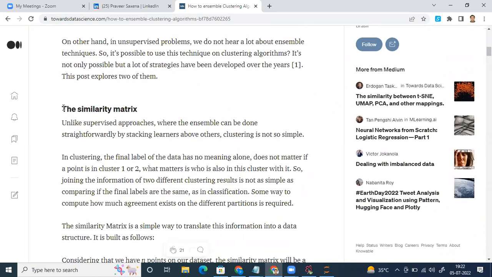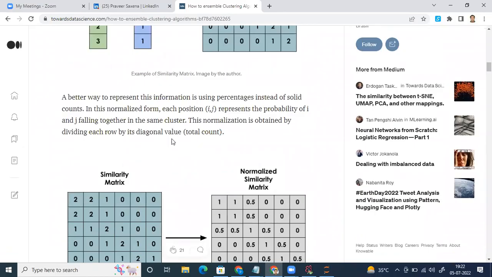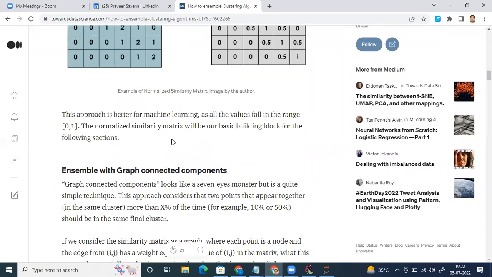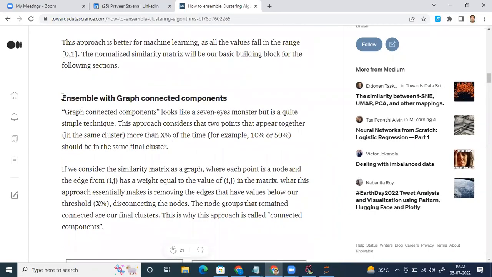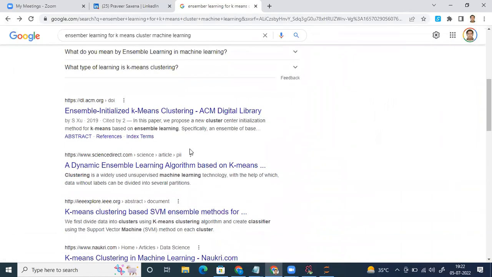Similarity matrix, a different approach is there actually for the same. Similarity matrix is there. Okay, and one more approach is there. Different approaches. They are not the same approach. Okay, this is a different one, graph connected one. Directly those methods are not applicable, I think. Let me check. I don't think so. It should be there because how will they come to know?